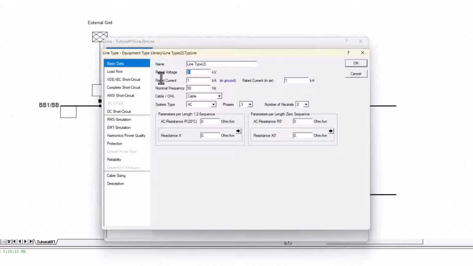We know that that cable is on the high side of the transformer, which is rated at 33 kilovolt, and the current, that's okay, it's an overhead line. Okay, and what next can we change here? So that's the AC resistance at 20 degrees. So we're going to change this to 1.5 ohm. So it's 1.5 ohm per kilometer, and the reactance is 0.3 ohm per kilometer.